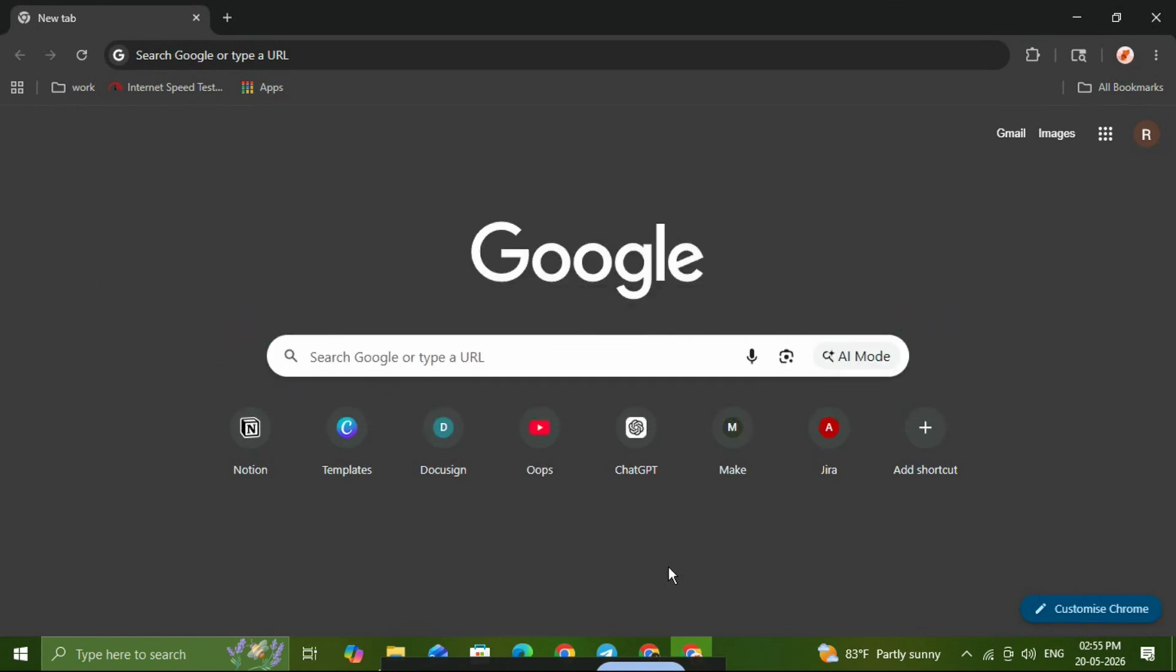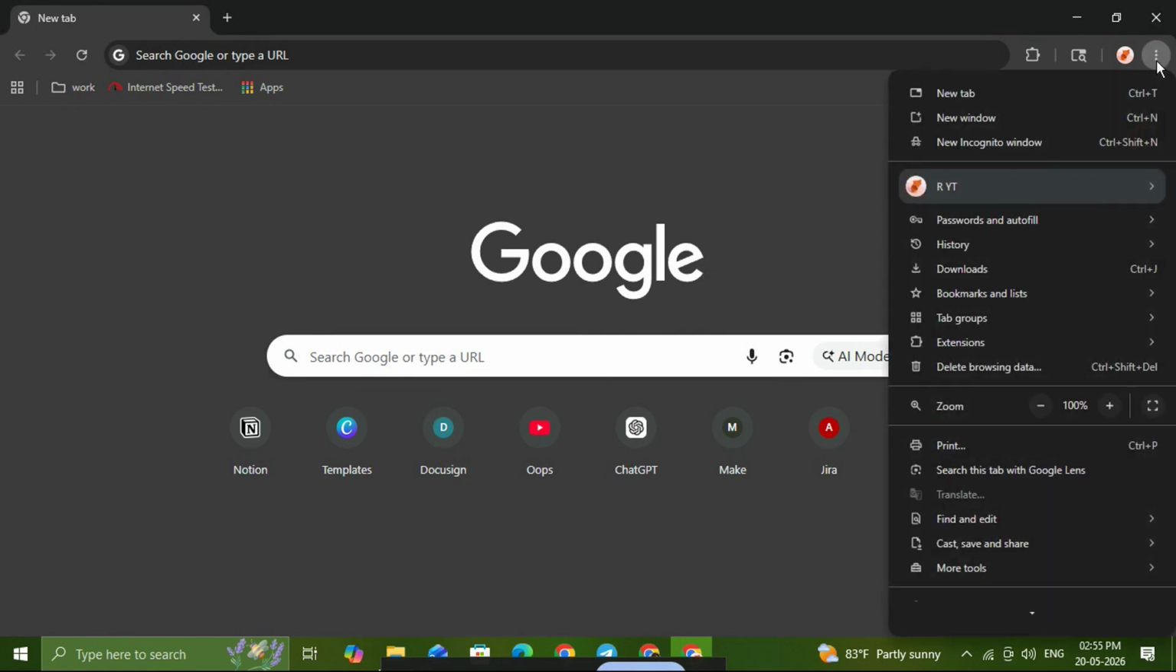First, open Google Chrome on your computer. This is the browser where we're going to enable the cast feature and pin it for quick access. Once Chrome is open, look at the top right corner of the window and click the three dots menu. This opens the main Chrome options, where you'll find different tools and settings.